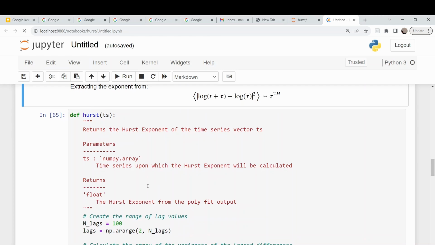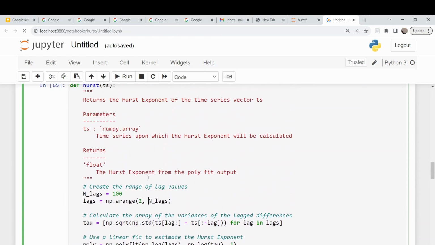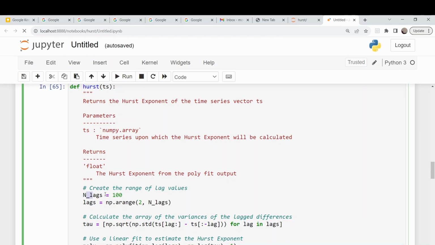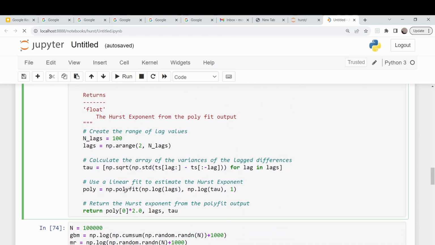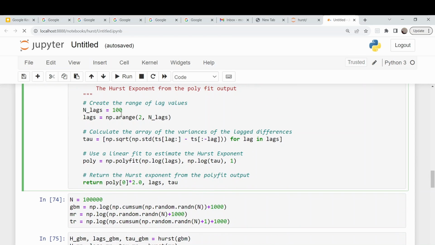So this is basically the QuantStart code. I've made a couple modifications here. I wrote a line here so I can change the number of lag steps if I want. And for plotting purposes, I also want to return lags and then this variance function tau. So the code here takes in a time series, so that'll be your price data. It calculates the number of lags.